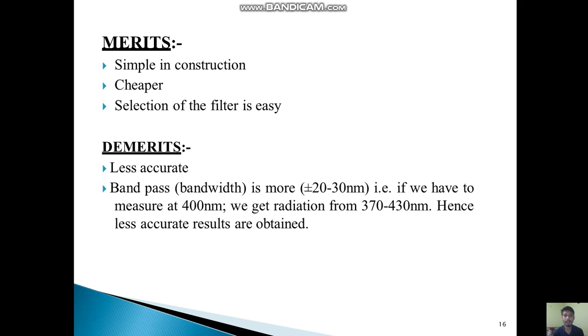Some disadvantages are that it is less accurate and the band pass bandwidth is more, it is plus minus 20-30 nanometer. That is, if we have to measure at 400 nanometer, we get radiation from 370 to 430 nanometer, and hence less accurate results are obtained.